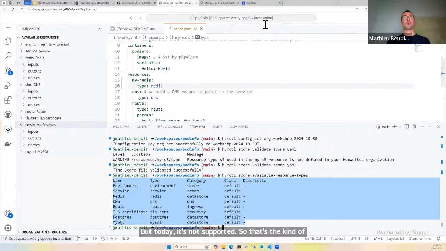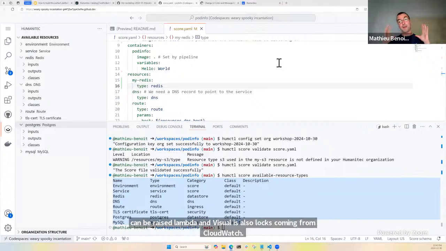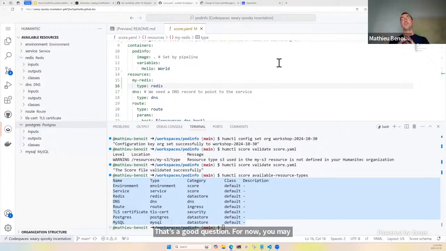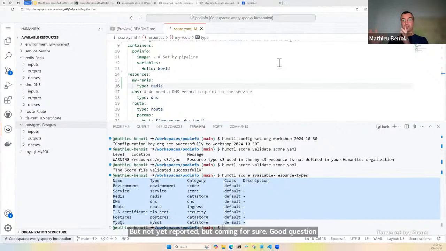I will grab some questions here. Can the portal show info related to serverless services like AWS Lambda and visualize also logs coming from CloudWatch? That's a good question. For now, Humanitec Orchestrator just supports the Kubernetes runtime. So containers deployed in Kubernetes. We are coming with something around serverless and other runtimes, but not yet supported, but coming for sure. Good question. So just containers in Kubernetes for now.